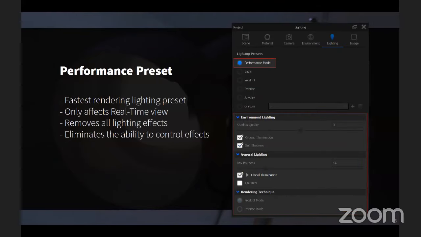The performance preset is the first option on the list, and it gives you the fastest rendering time of any of the preset options. It does this by reducing the ray bounces to 0 and removing all effects such as ground and global illumination. You'll also notice that when toggled on, all effect controls appear grayed out and unusable. This is illustrated down here. Everything is grayed out. I can't really control anything that's going on there.